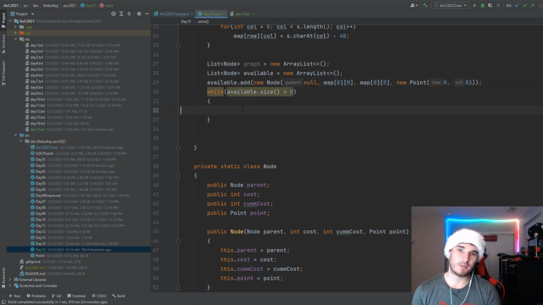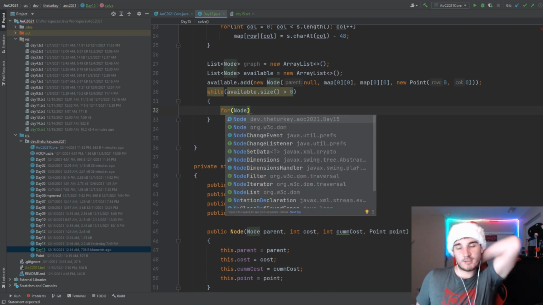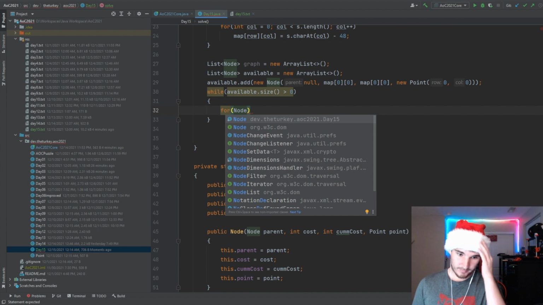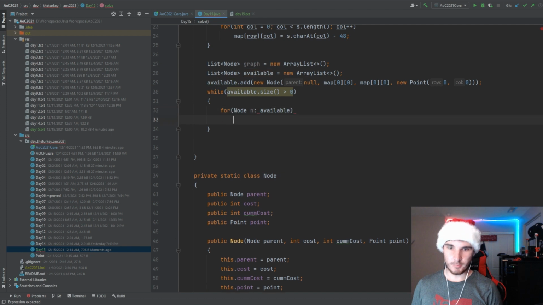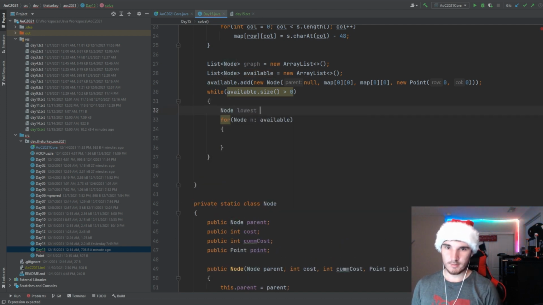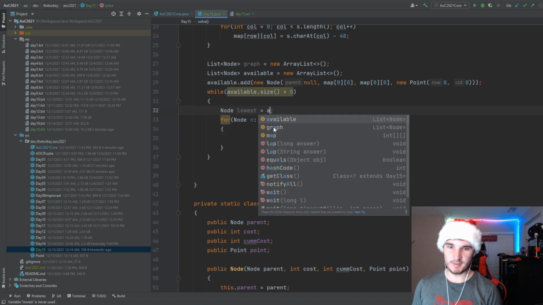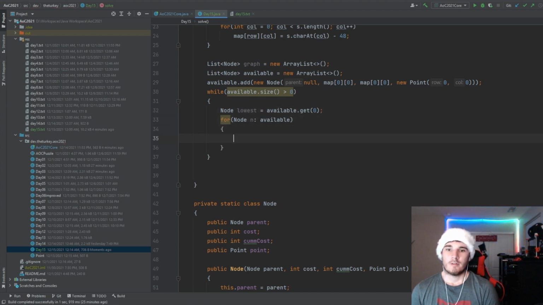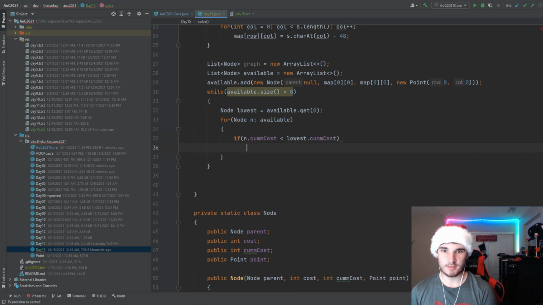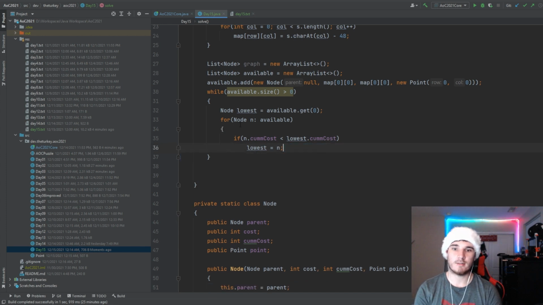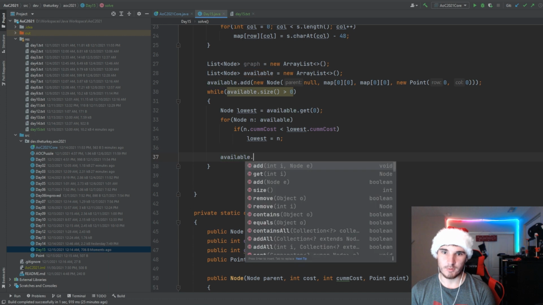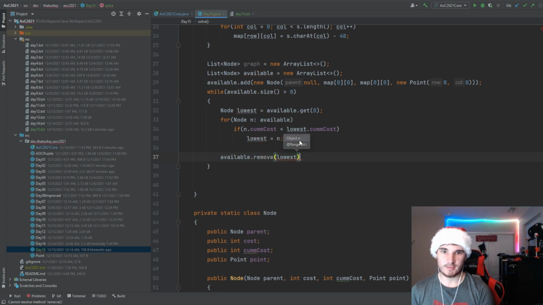Okay, so now we have to go through available and find the node with the lowest cumulative cost to add on. So for node n in available, this is going to be node lowest. Let's make this available, get 0. Go through this and we'll do a check here. If n dot cumulative cost is less than lowest dot cumulative cost, go ahead and set lowest equal to n. That's all we care about, right? And at the very end, we will do available remove lowest, kick it out.